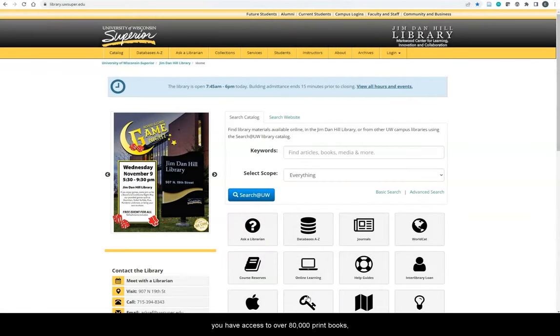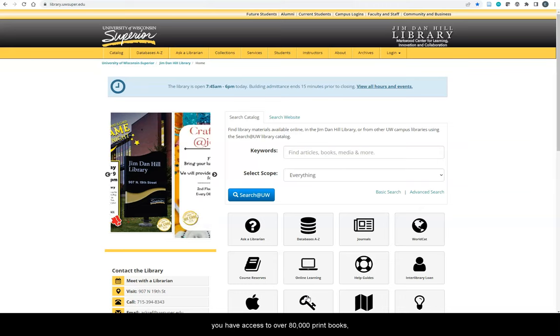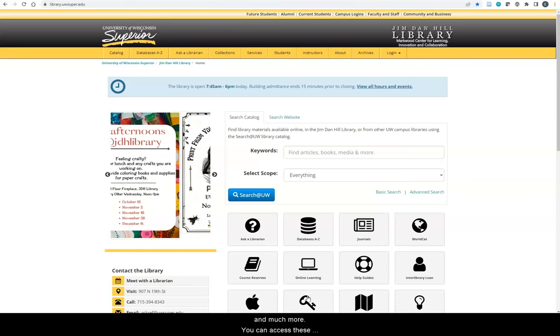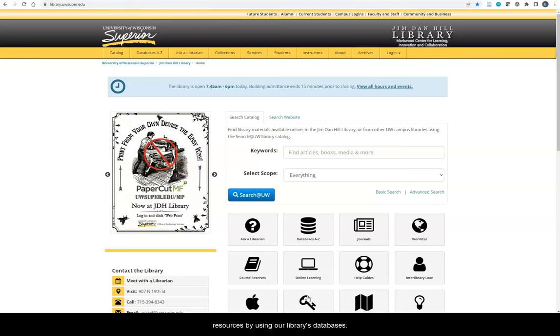library.uwsuper.edu. Through the library, you have access to over 80,000 print books, hundreds of thousands of ebooks, thousands of journals, streaming videos, and much more. You can access these resources by using our library's databases.